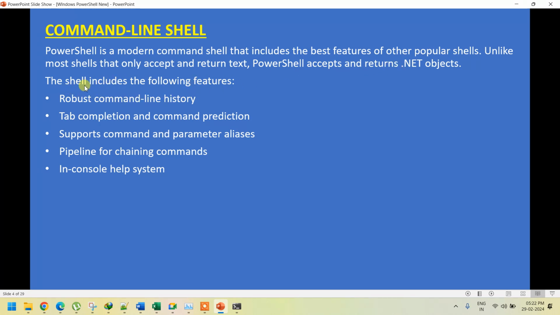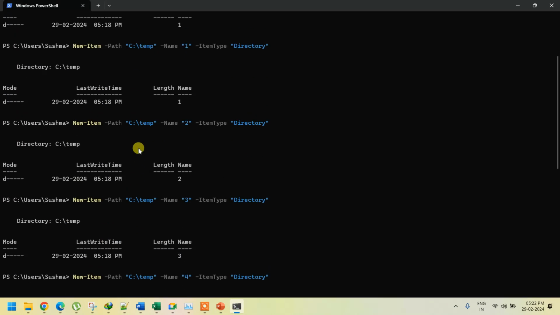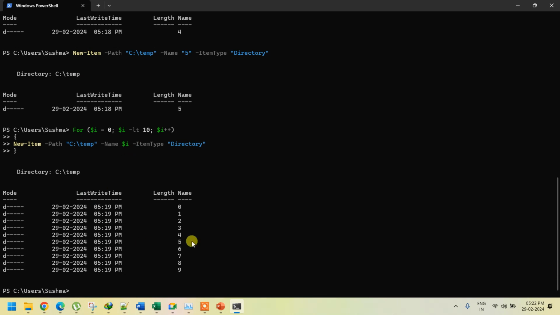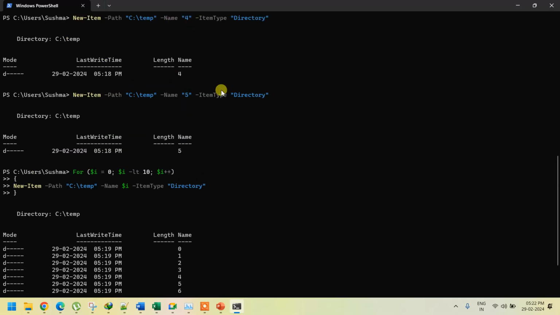A few of the features of the PowerShell command line shell: it includes robust command line history. Like I have run a lot of commands here, right? Instead of writing something again, I can just press my up arrow. That will bring the last command which I pasted here. If I press another up arrow, it brings me the previous command, and another up arrow gives me another previous one.